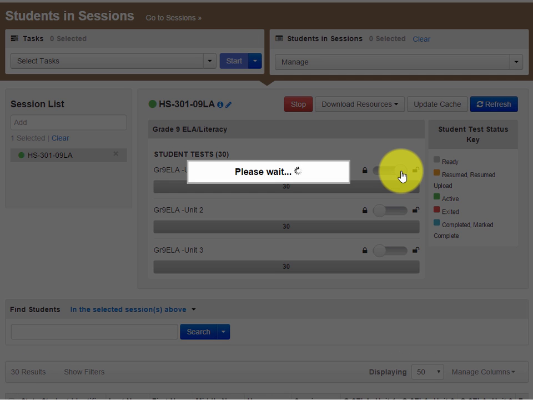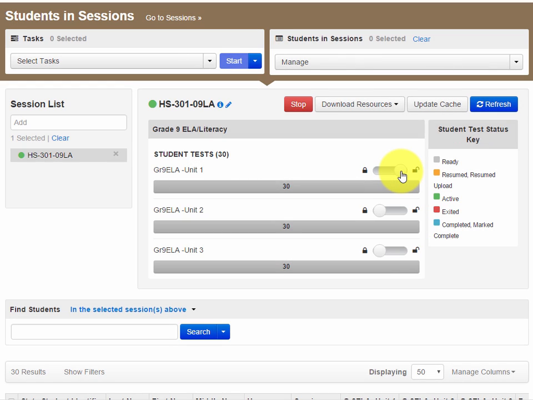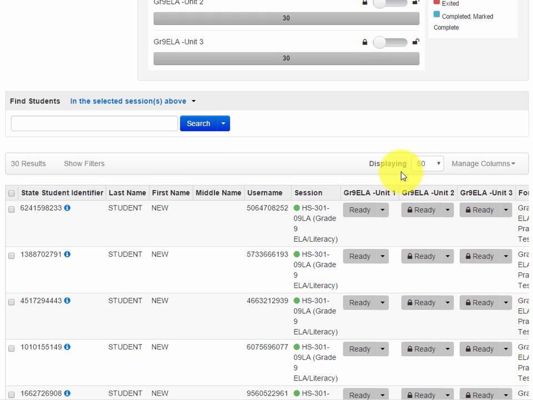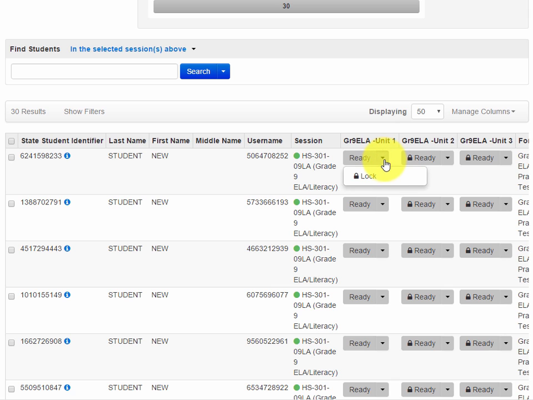Because of this new unlock feature, you will need to manually lock any students that are absent to prevent them from testing. To do so, scroll down to the student and click on the arrow next to their testing status and choose Lock.